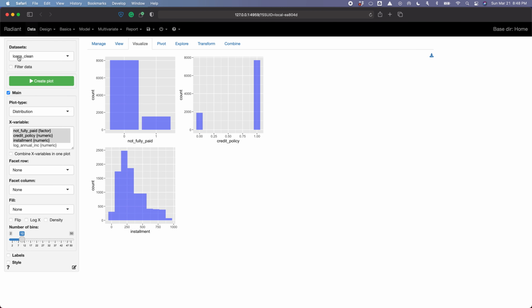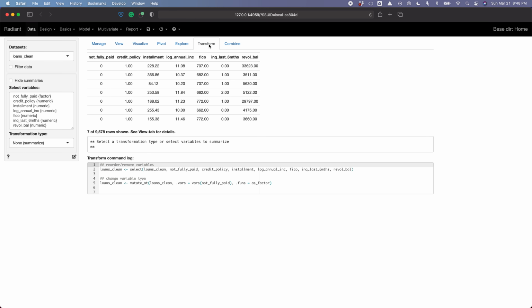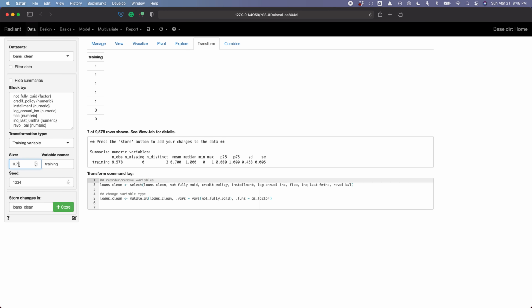Well, as I said in the video, you need to split this loans clean data set in half or to some proportion. To do that, I go to the transform tab under the data section, click transformation type, scroll towards the bottom to the split data section and click training variable. Then I need to decide how much of my data I want to use to train my model.